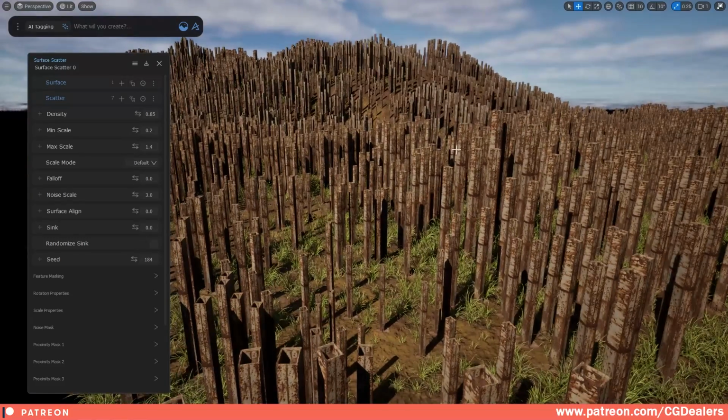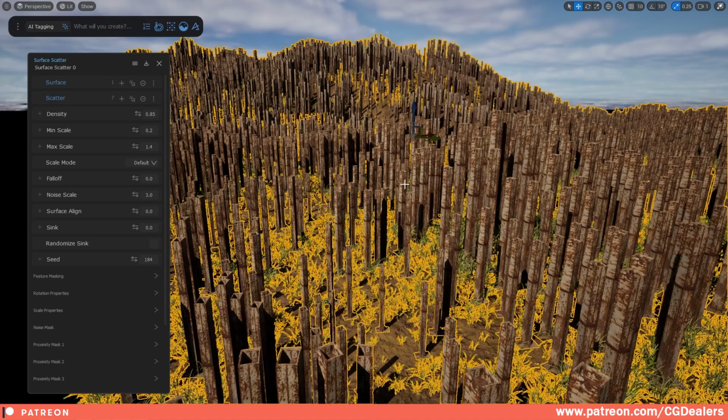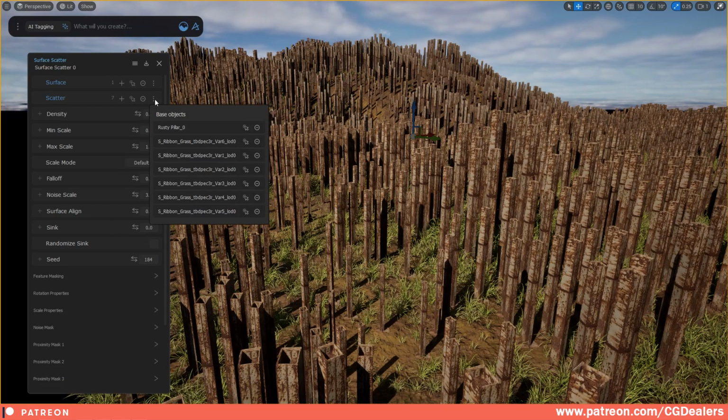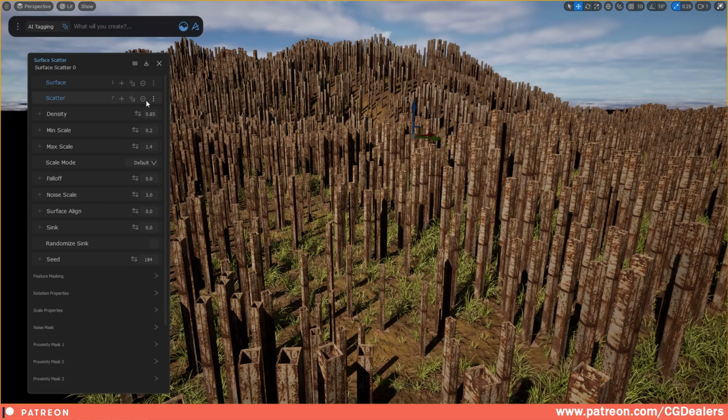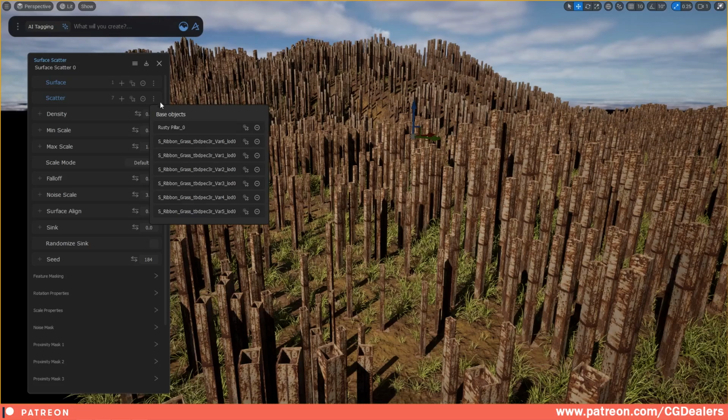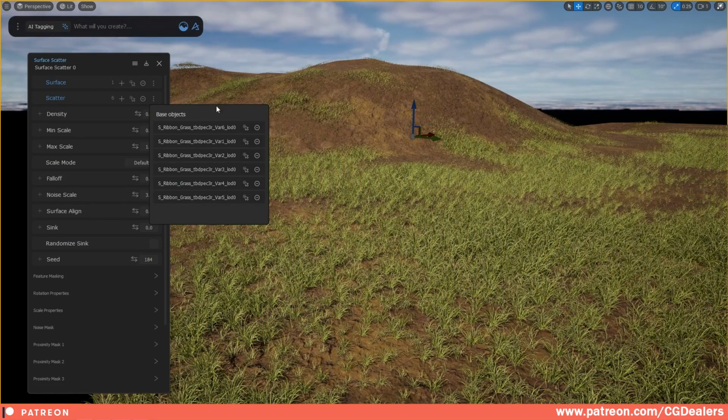If you want to remove the metal constructions, you just need to go to those 3 dots over here, and you can see all the things that you're scattering onto this surface. Right now I want to get rid of those metal constructions. So I'm going to go to the 3 dots and just delete them. And everything here is back to normal.